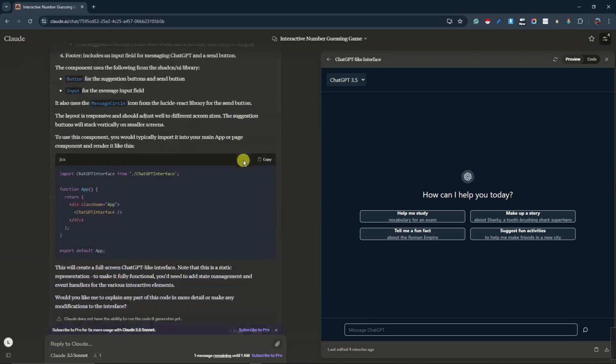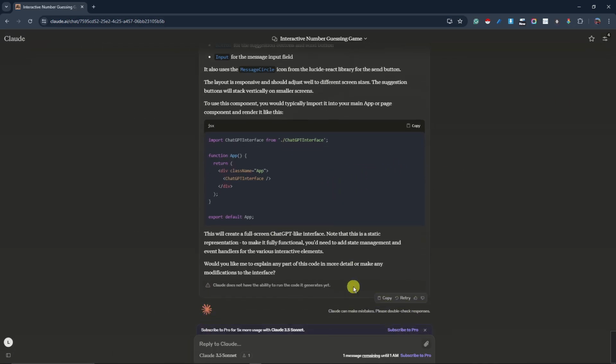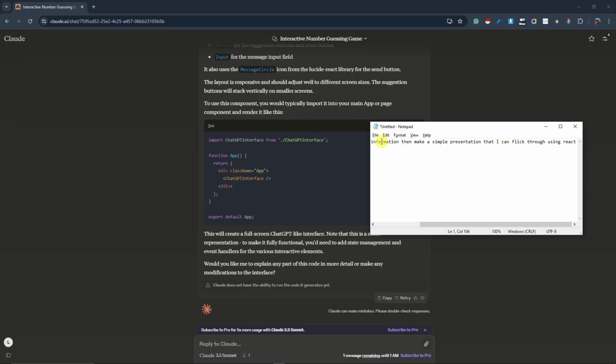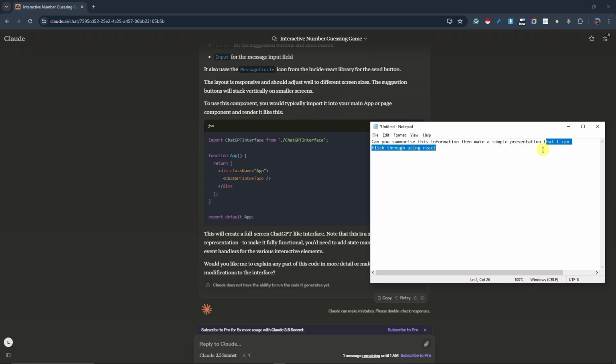If you want to copy the whole code, it should be around here somewhere. Now, I just want to show you that we have at least one more message until the refresh of our trial at 1 a.m. So it has a limit per day regarding how many messages we can send. So for the last, but not the least, let's extend this power to the limit. I have a prompt here saying, can you summarize this information, then make a simple presentation that I can flick through using React.